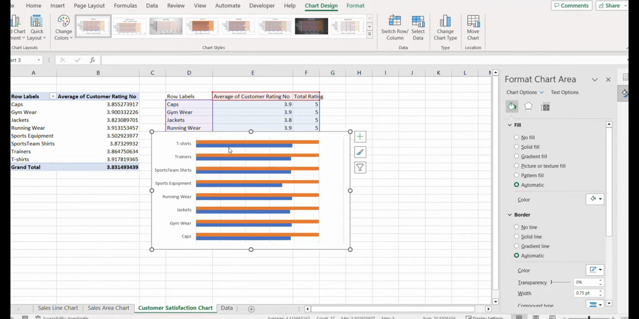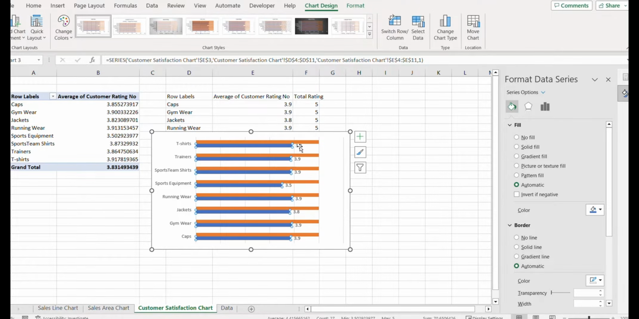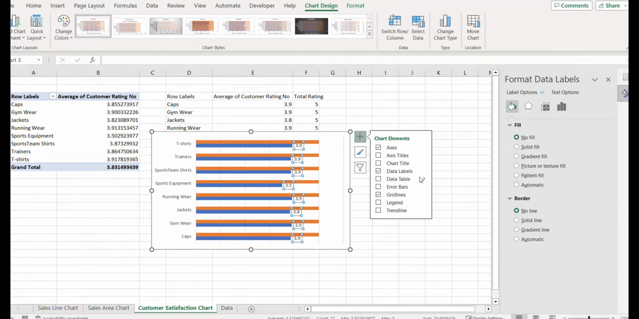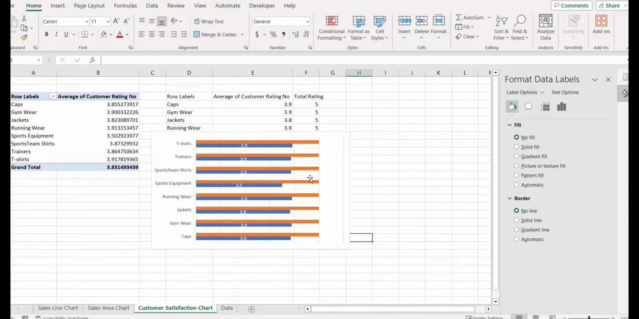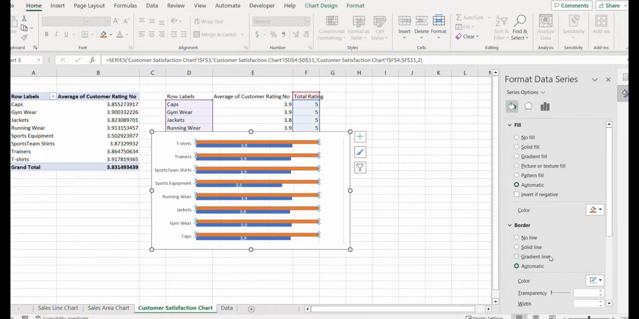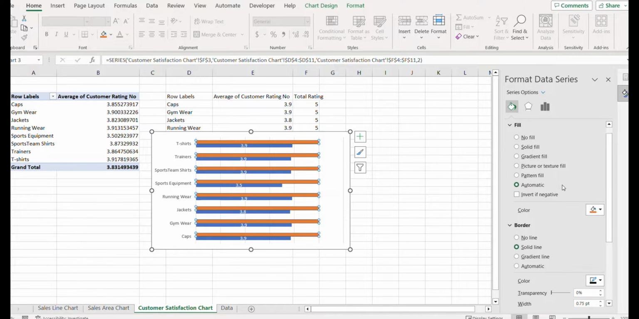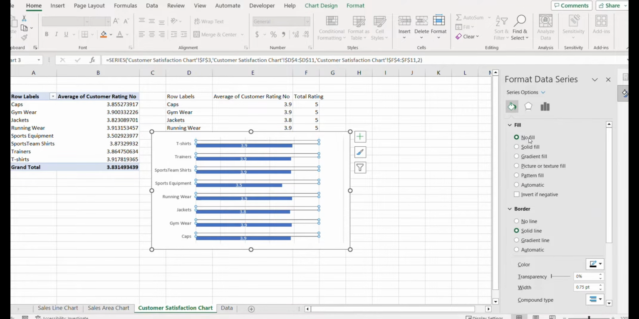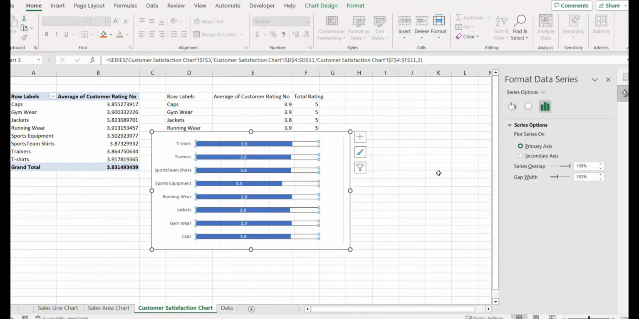So what I want to do is to select blue bars, right click, add data labels. Now select data labels and display it as center. And let's change the text color to white. Now click on the orange bars and let's give it a solid black border. And under fill, select no fill. Go to series options and from series overlap make it 100%.